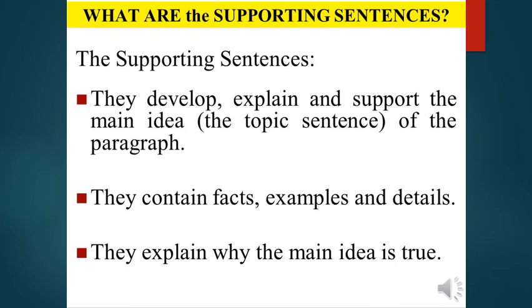Okay, dear students, let's move to the supporting sentences. What are the functions of supporting sentences? The supporting sentences develop, explain, and support the main idea of the paragraph. They contain facts, examples, details, and they explain why the main idea is true.